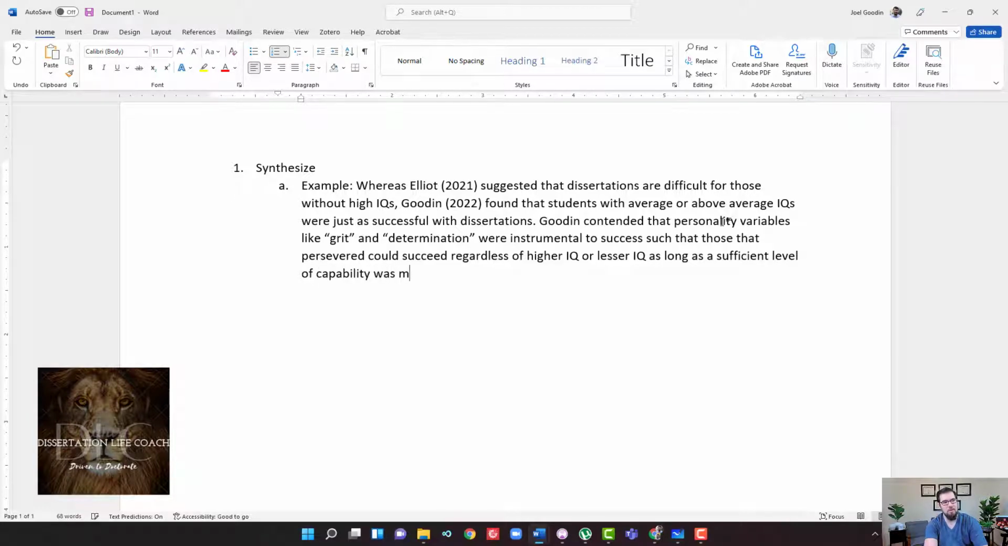So sentences like this, where we have multiple articles, we're synthesizing them together. So every paragraph needs to have 3, 4, 5, 7 articles being synthesized together. Every paragraph of your lit review.